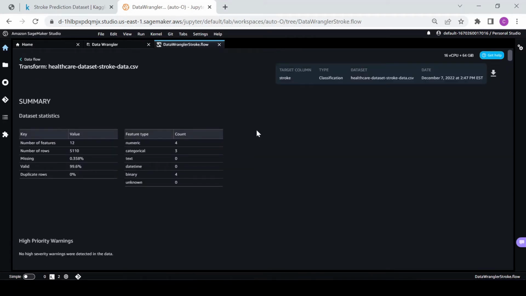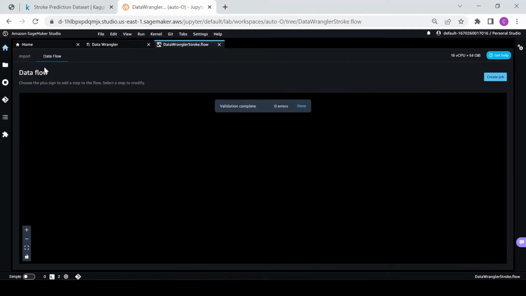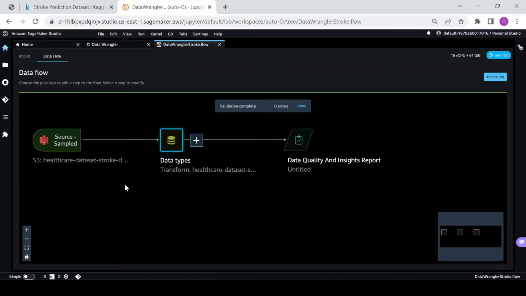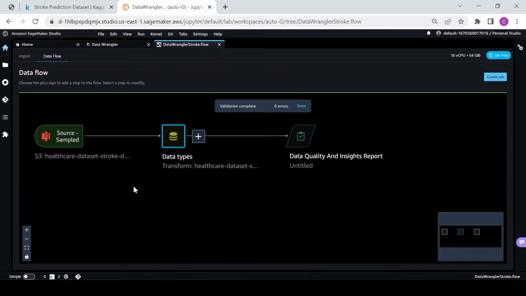We'll keep that in mind as we're moving forward. And now we want to click on data flow, which will take us to sort of our pipeline view of our process, or our process view. And in this case, it's broken up into steps. So our first step was just loading our data from S3. Our next step, we're looking at data types, or inferring data types in this case. And now we've just generated a data quality and insights report.